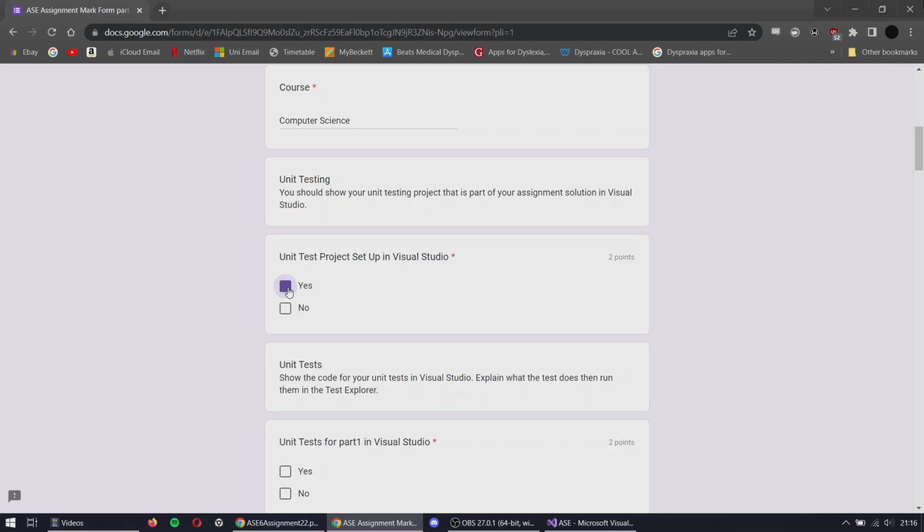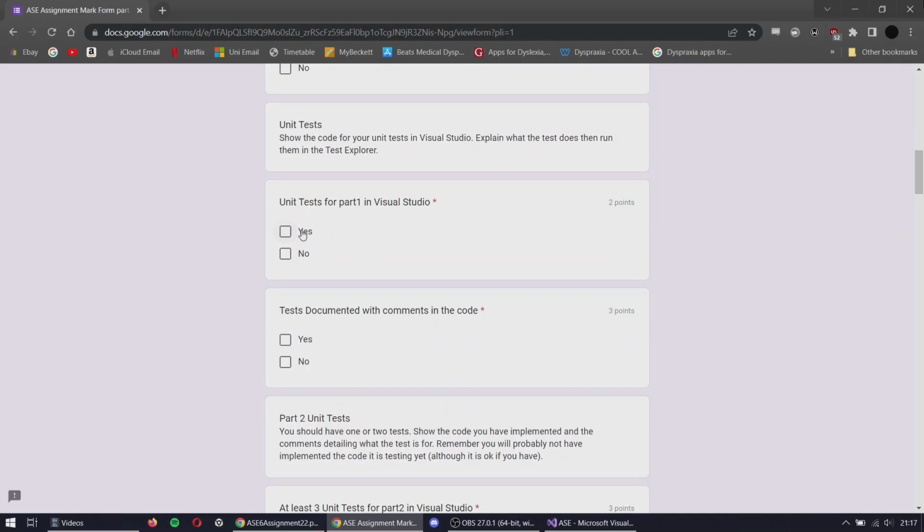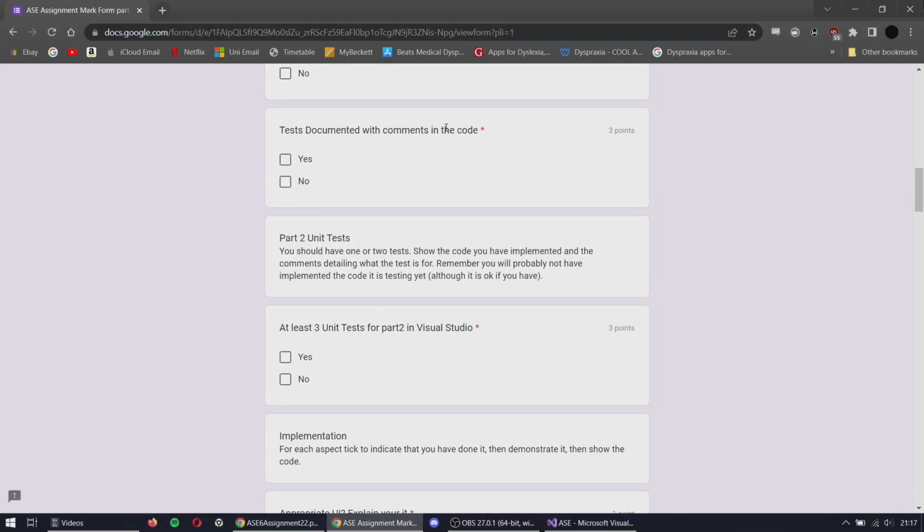So on the form, I'm just going to tick yes, as I have got a unit test project set up. However, as I've just shown, I do only have one test, unfortunately. So again, I'm just going to click yes for this one because that is for part one. The test document with comments in the code.